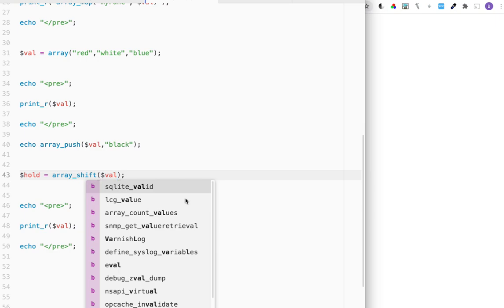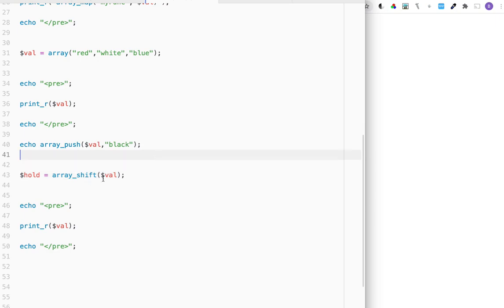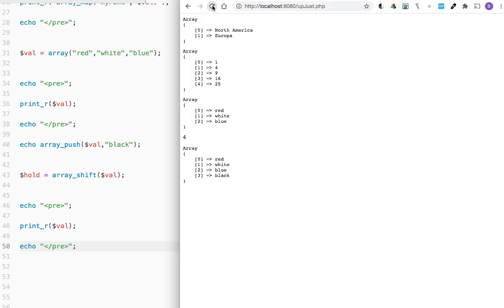And then what you do is you say $var, because that's what you want, right? Let me see, $var, where is it? Right here, var. And what you want to do is remove that first one. So let's see. Boom, see how it removed red? Because it was the first one, it removes it.